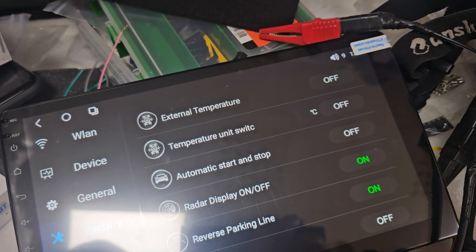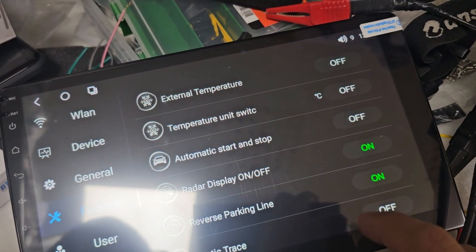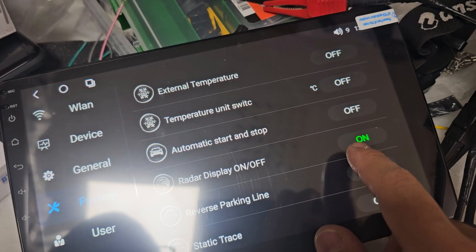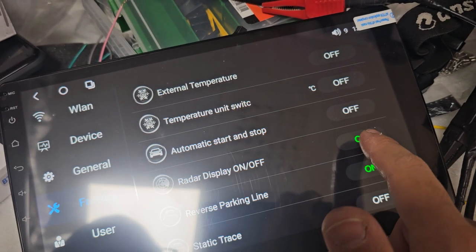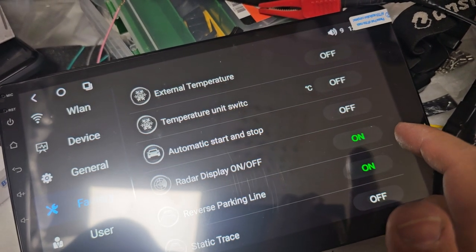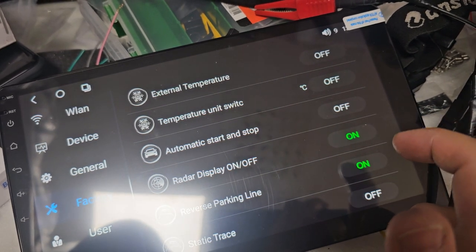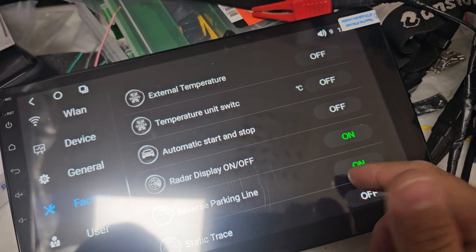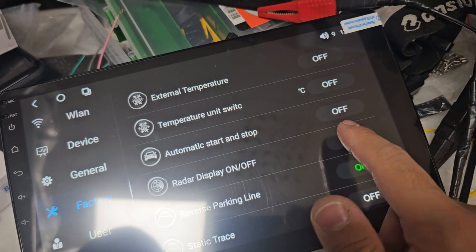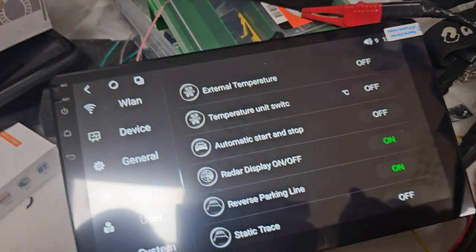So here, first of all, we have some radar settings. If you want to turn off your radar, or if your car doesn't have the radar in the bumpers or the parking sensor, the radar means the parking sensor, so you can turn it off from here, so it will not show the car here with the sensors.